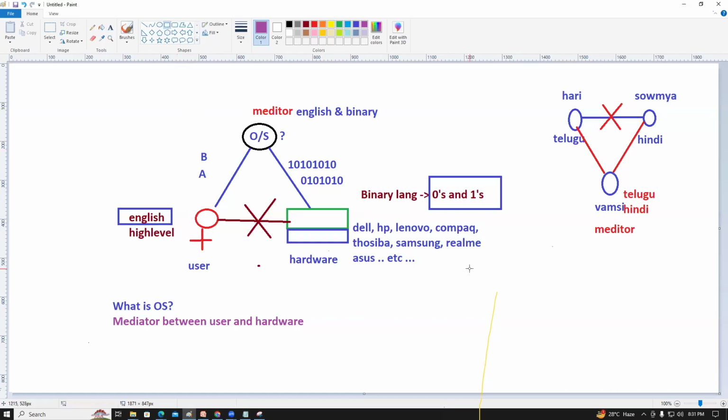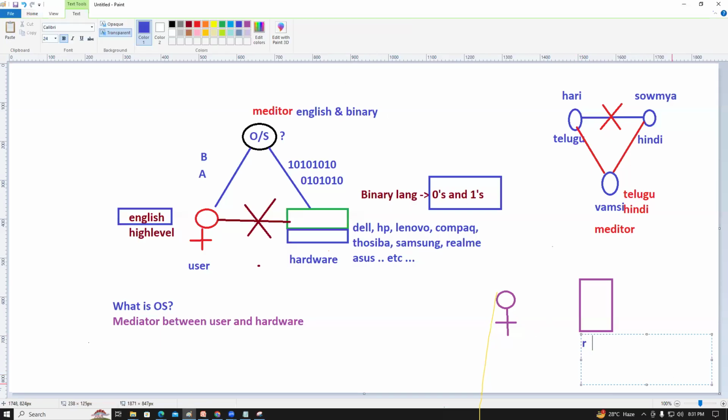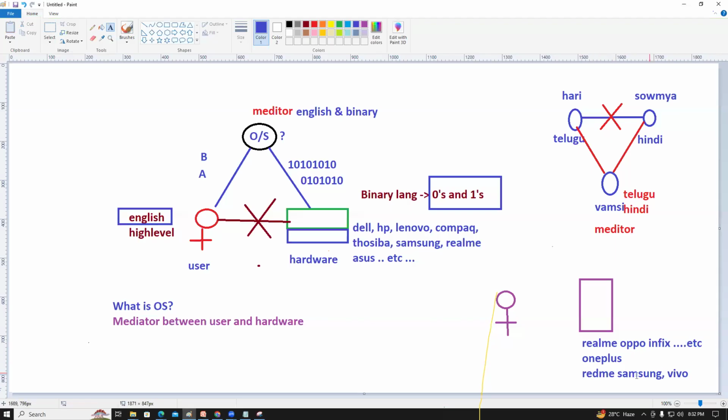Guys, understood? Which mobiles are you using? Samsung, Realme, Redmi, OnePlus, Vivo, Red Magic, iPhone, Oppo, Infinix, Motorola. iPhone is different, BlackBerry is different, and Nokia uses Microsoft OS. BlackBerry uses its own OS, iPhone uses iOS. Whatever it may be, all the mobiles you are using.